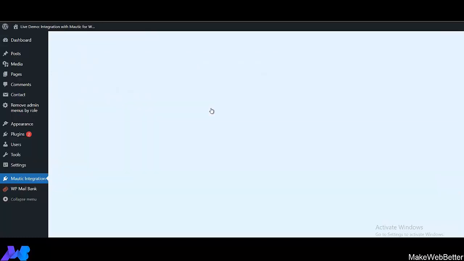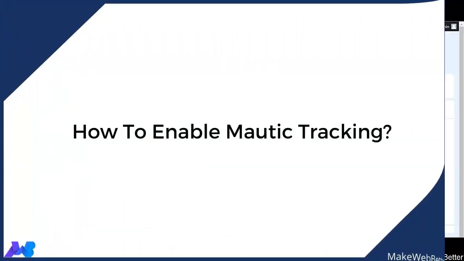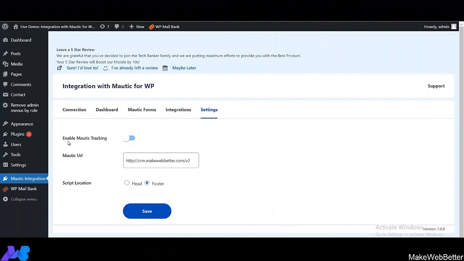So guys, now moving ahead with the next functionality, which is the settings. So let's click on settings and see what you can do with the help of the settings tab.